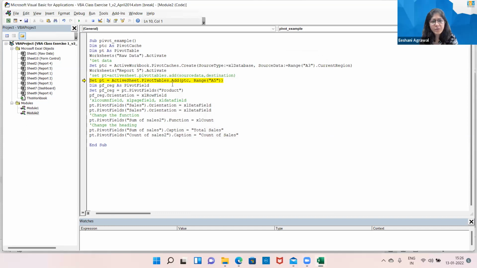Is your data starting from A3? Yes. And you're only working with one workbook. So Raw data.Activate, set PTC, Report 5.Activate. Oh, okay, that's also fine. You did it correctly. PTC range A3. Okay, no worries. You're going to hate me when I tell you this. Just reset your program once by clicking on that square button right below run. Just close this file and open this file once again.